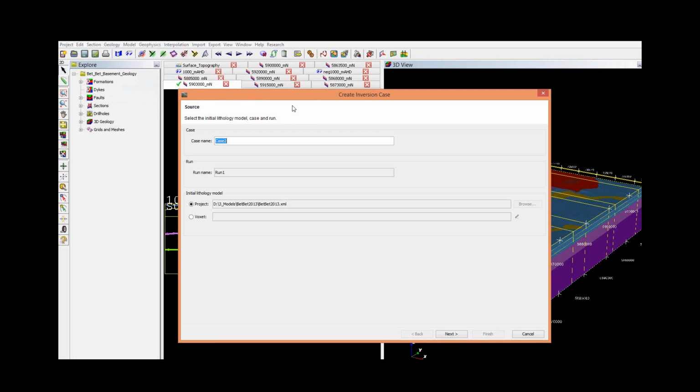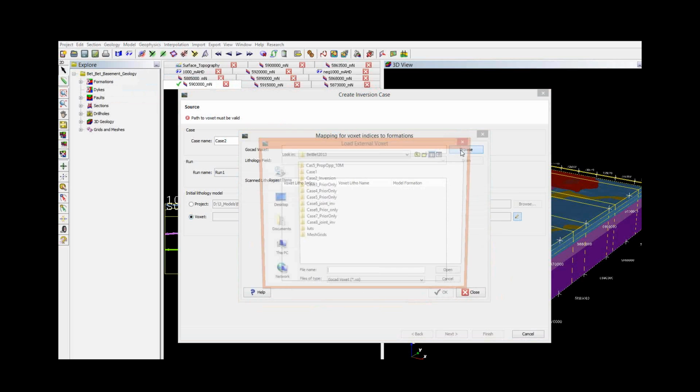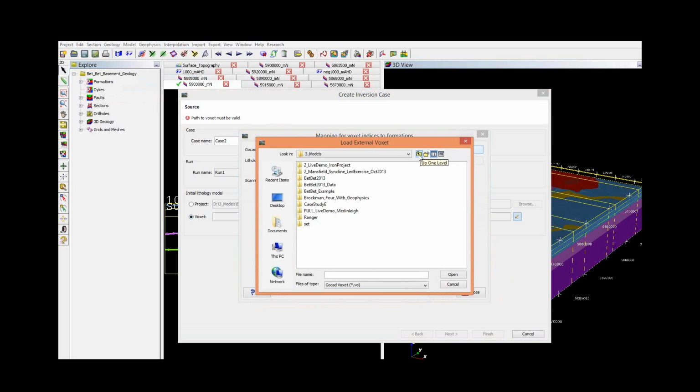So the first thing to notice is that on the first page we're able to select a voxet as the input to the inversion run, and this is where we could browse to a lithology voxet set from a model that actually may not have been built in GeoModeller. It may have been built in, say, GoCAD or another source software. And what we do is we browse to the grid. It will have a .vo extension, in this case a GoCAD voxet.